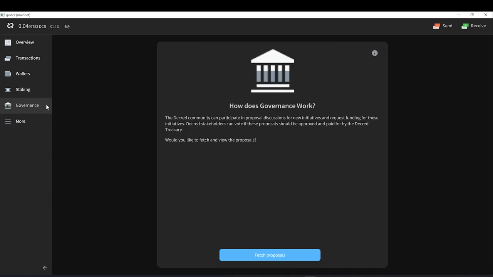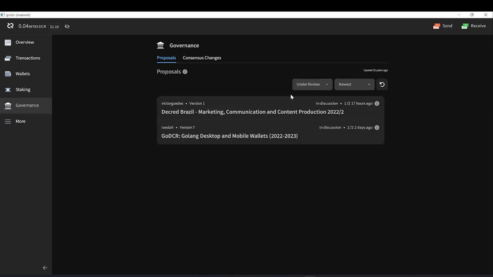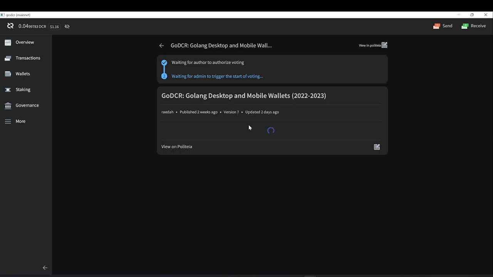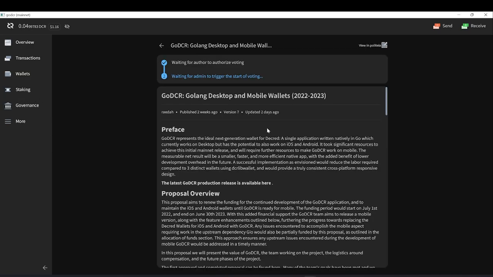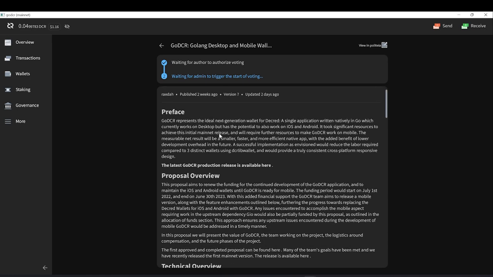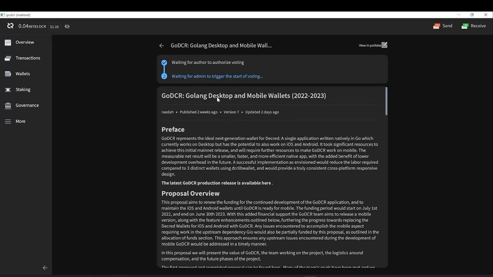Here's the governance tab, which I will enable. We have two proposals under review, the Decred Brazil marketing, communication, and content production proposal, and a proposal to continue development for this wallet, GoDCR, and mobile wallets. We can click and take a look at the proposal. I'll talk more about the GoDCR proposal at the end of the video.